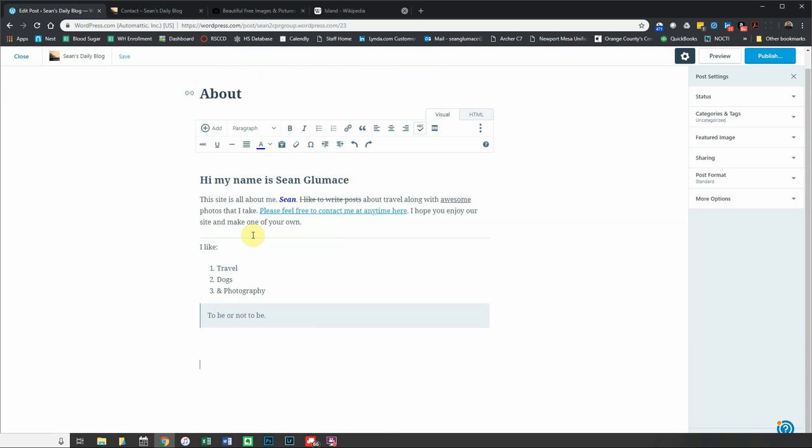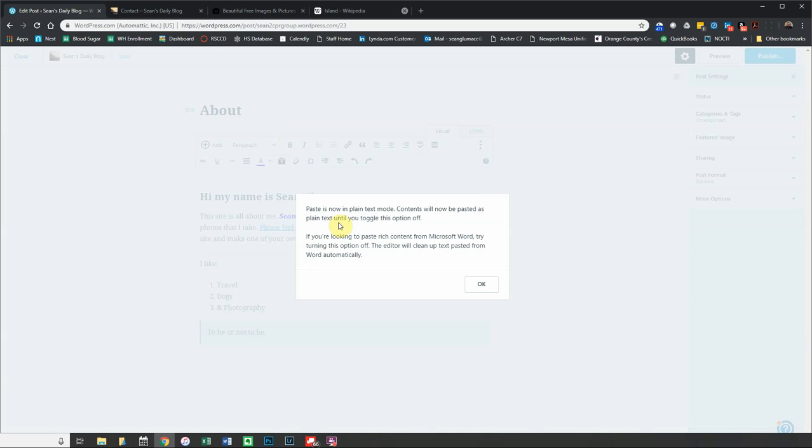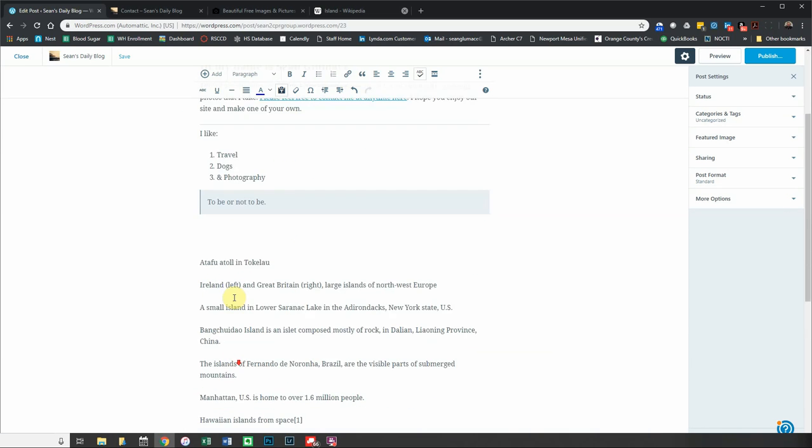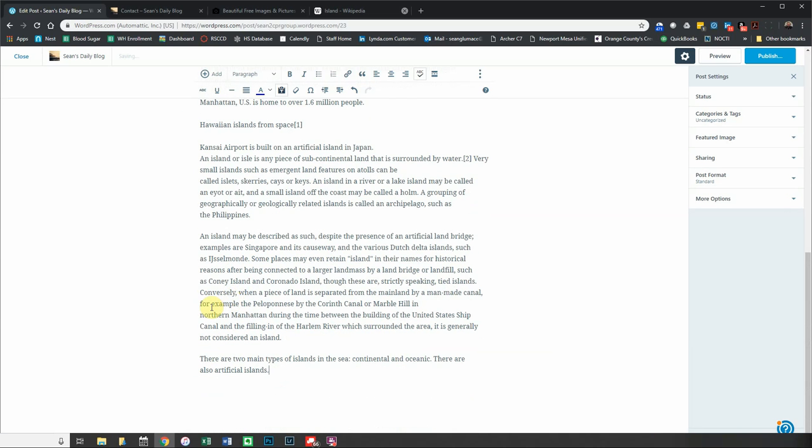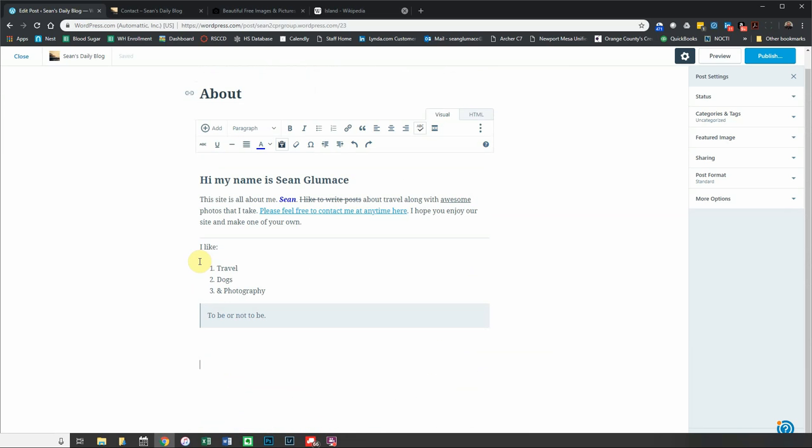So I'm going to undo, Command Z, or Control Z, sorry. My Mac stuff sometimes comes out. And this time though, I'm going to paste as text. Now it says paste is now on in plain text mode. It's just going to be normal plain text. If you're trying to paste content from Microsoft Word, try turning off this option. So if I hit OK and now paste, look what we get. No links, no formatting, no images. So I'm going to turn this off. Go back. The other way you could do this is if you right click, paste as plain text, and this is in any browser, or if you go under the edit and paste in your browser, it does the same thing, but leaves on the option.